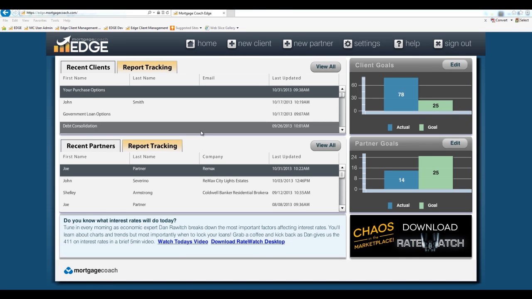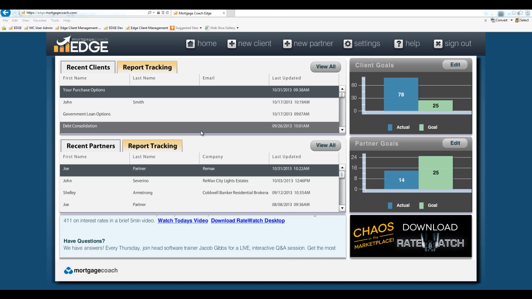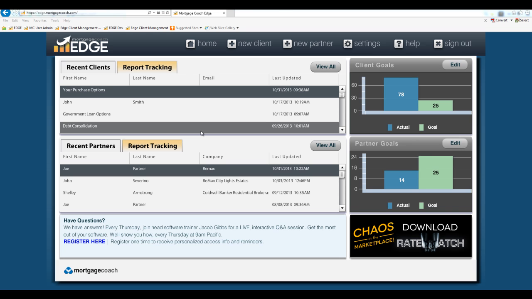Today I'm going to show you a new feature that we just added to Edge the other day. This is going to allow you to import Fannie Mae files. So to date, you've been able to export Fannie Mae files using the presentation screen in Edge, but now you can bring them in on a case-by-case basis.